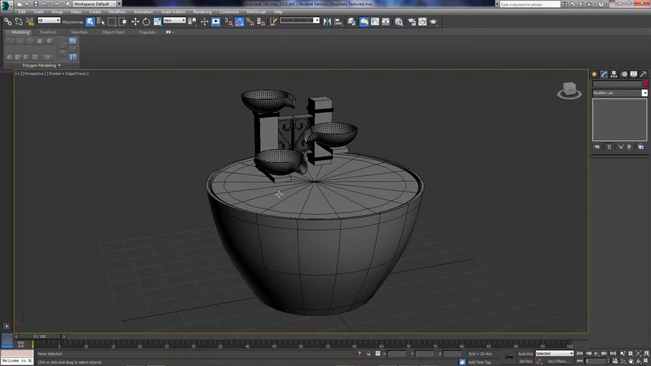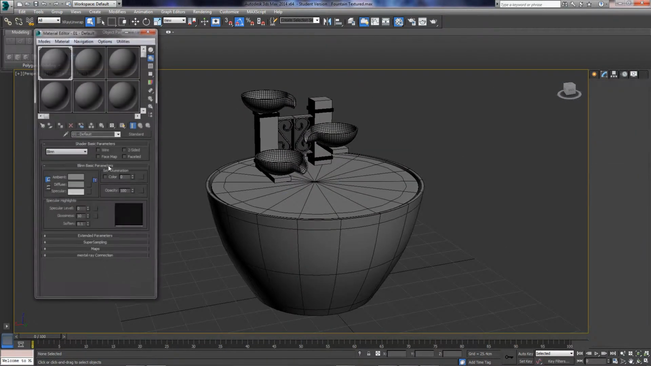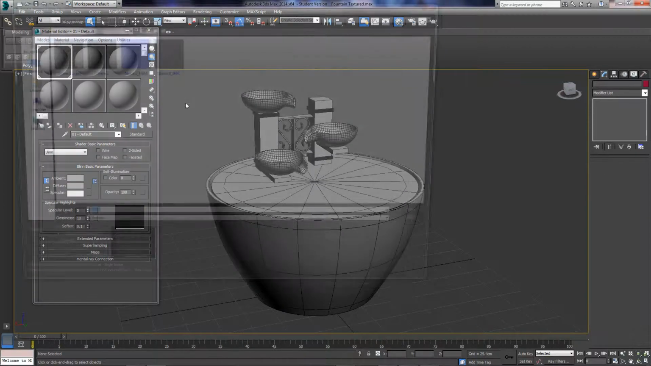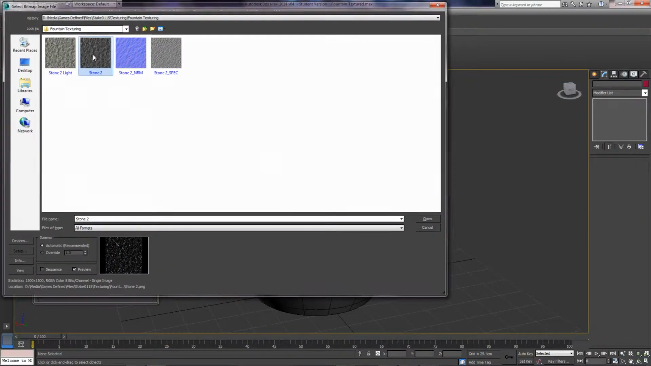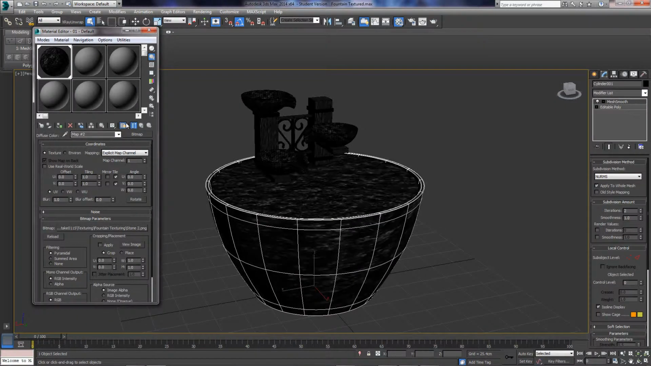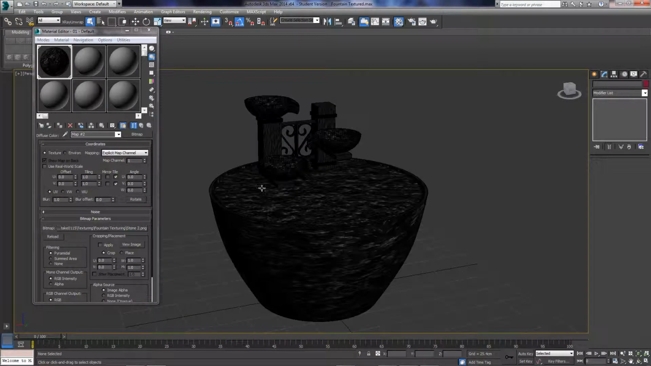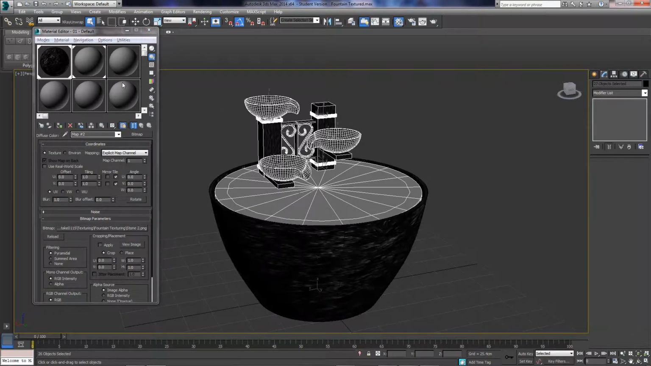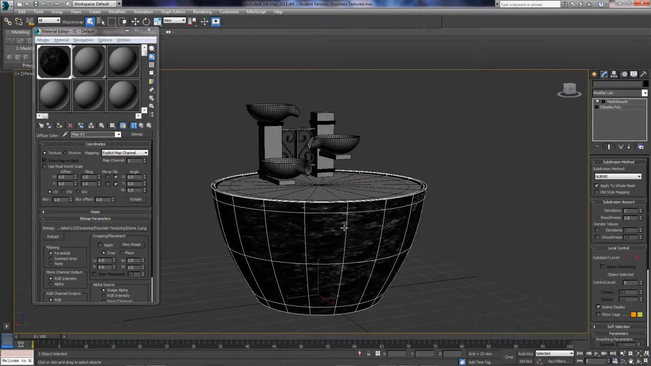It's up to you. So first thing we're going to do is go to the material editor and apply your material with this little box next to diffuse. Double click the bitmap and click stone 2. Next thing we're going to do is select the base and click assign material. Make sure that you're actually selecting the right thing. Yep. So you've got this.